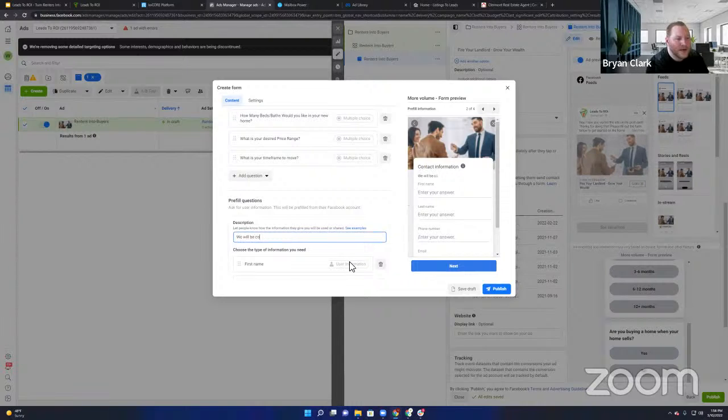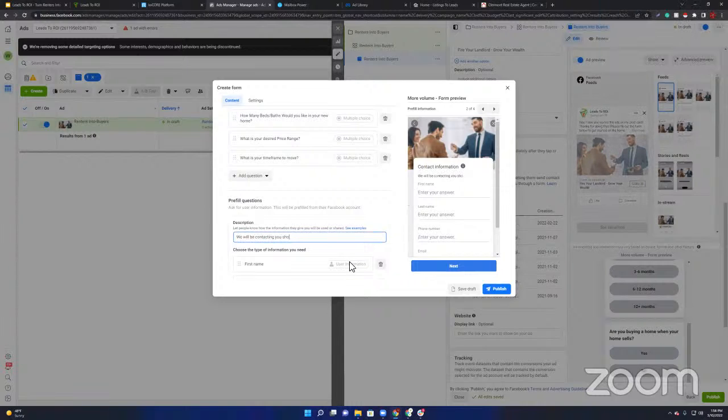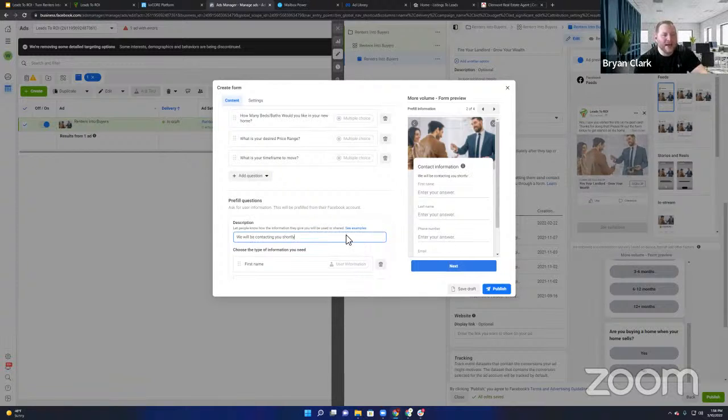We will be contacting you shortly. So this is something Facebook didn't used to make you add in, but now they do. So you guys just go ahead and add in a description, letting them know how you're going to use their information. We'll be contacting you shortly. They know we're going to call, text, email them, all that good stuff. Go ahead and click publish.